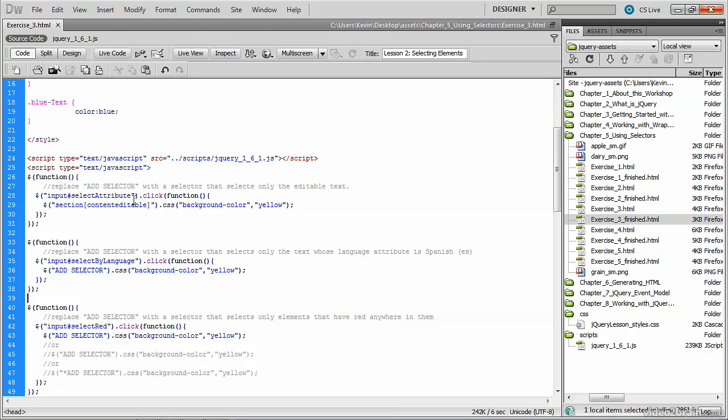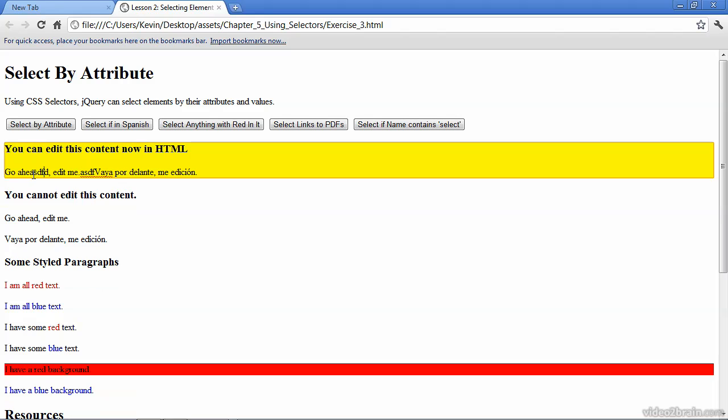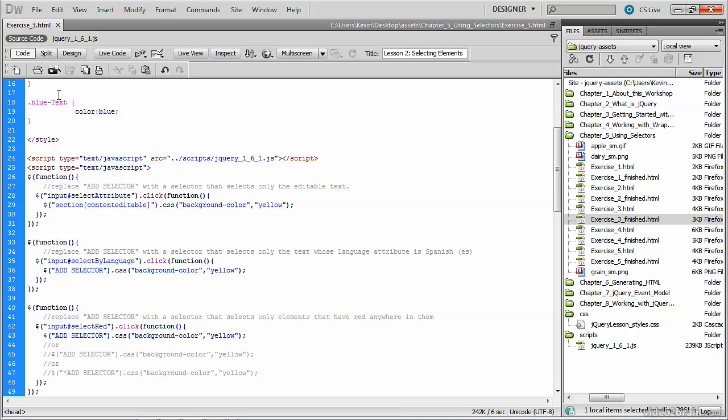So let's save and test this. And we want to select by attribute. And that first section that was editable was selected. And you can see it remains editable. It's just now attached to the jQuery that selected it and highlighted it in yellow as well. Let's return to our source code and take a look at our next function.